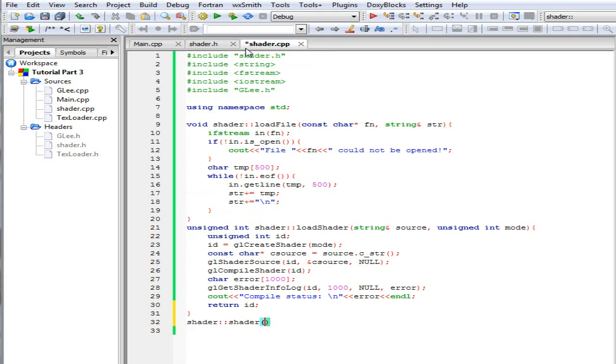So once again we're going to need two file names for the sources. ID equals glCreateShader mode. Oh wait, sorry, I was going down completely the wrong route there. I was actually redoing the load shader on my cheat sheet. I apologise for that.